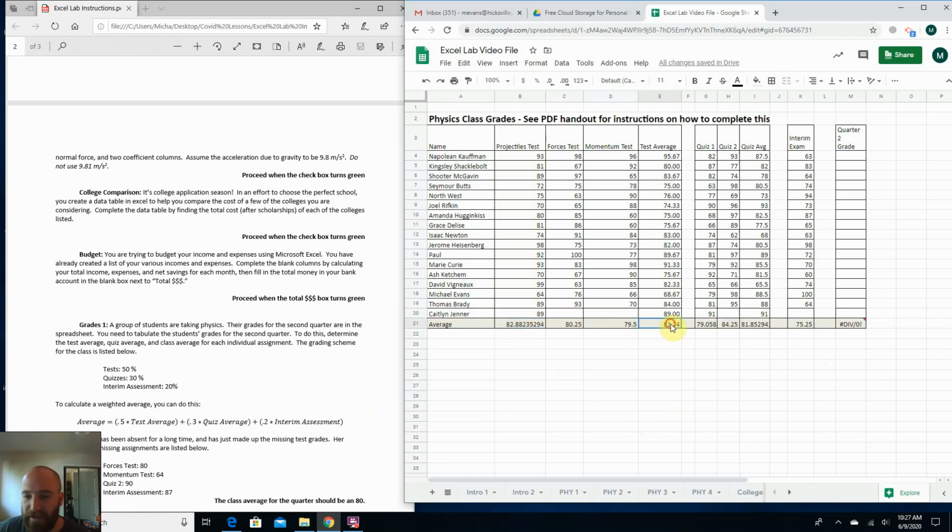If these decimals bother you, because typically your grade is not a decimal, here's something you can do. Let's say I want to round these test averages because I don't like decimals for grades. You never want to hear you got an 84.37. You're just like, I got an 84. So here's what you can do.